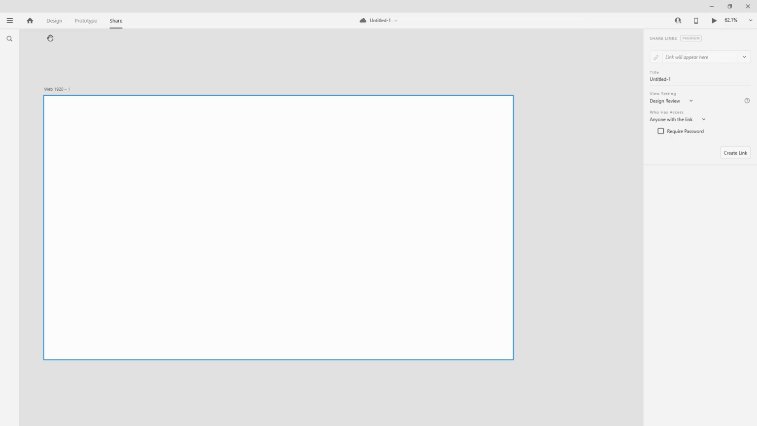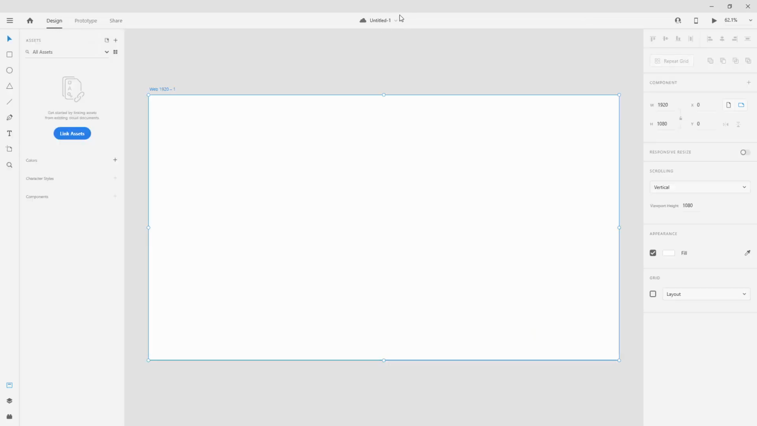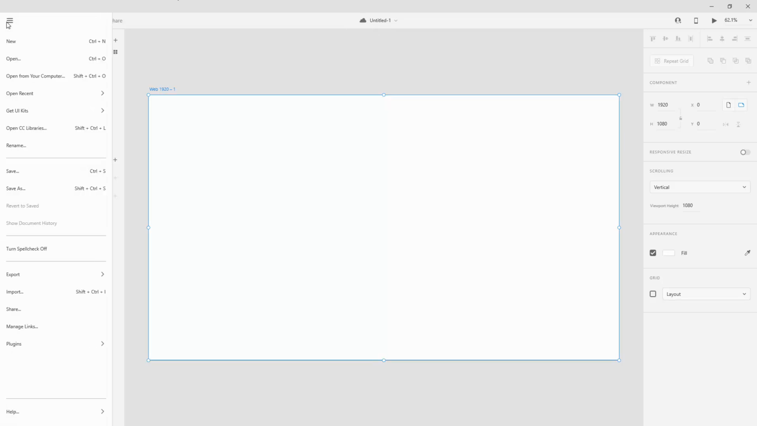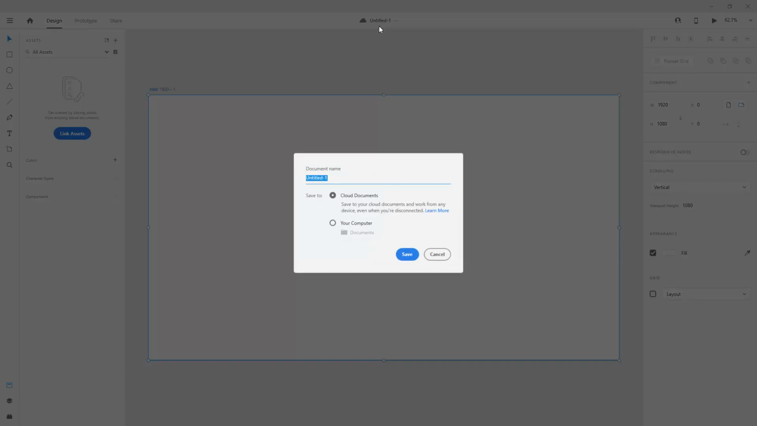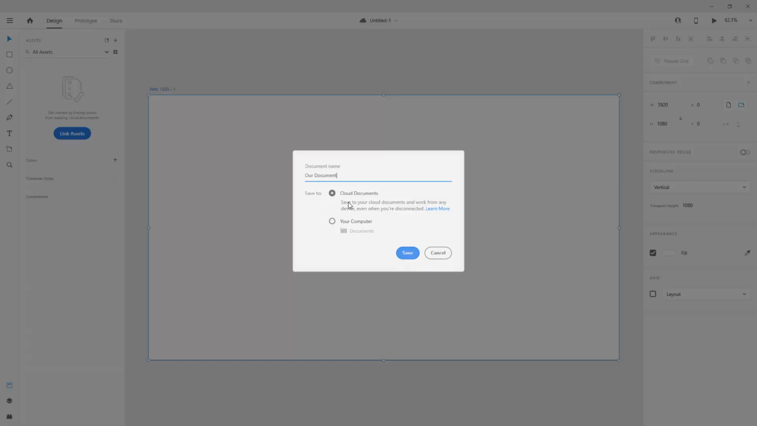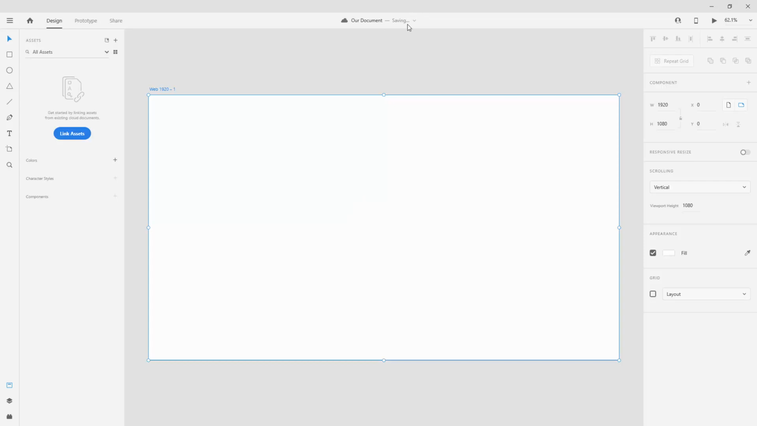And then when you want to share it with your client, you can click right here to access these share options. So right here in the middle, we have the document which is currently being saved to the cloud, and you can change that by simply going here and clicking Save As and choosing your desktop, for example, or a dedicated folder on your computer, and then it will save the copy on your computer as well. You can click right here and change the name. So for example, our document, you can press enter or return, and you can see it's saving to the cloud because that's its dedicated spot.